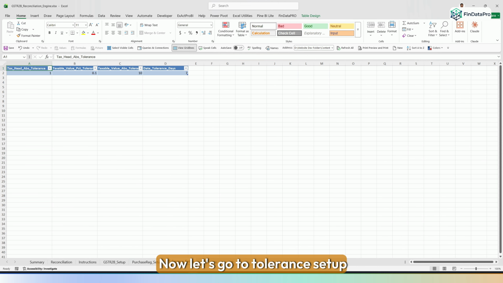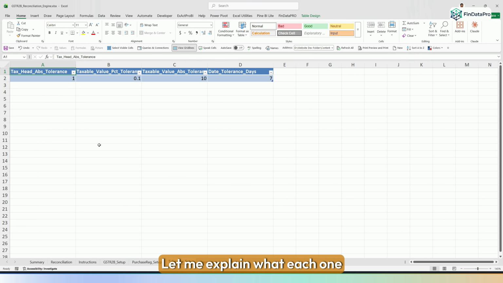Now let's go to the tolerance setup sheet. 4 settings. Let me explain what each one does. Tax heads ABS tolerance: the maximum rupee difference on each of IGST, CGST and SGST for the record to still be classified as a match. Default is ₹1. This covers standard rounding at 2 decimal places.